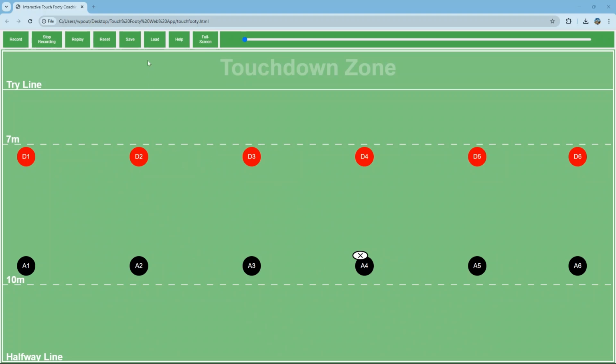Our save button allows you to save a recording, and the load button will load previously saved recordings. Help will take you to instructions, and we do recommend that you read through the instructions thoroughly before having a go at playing with the interactive Touch Footy web app.